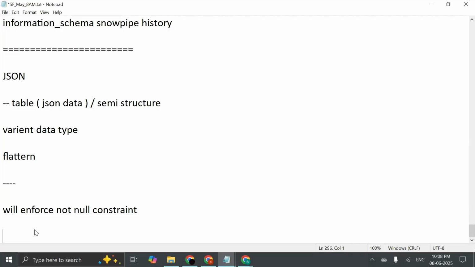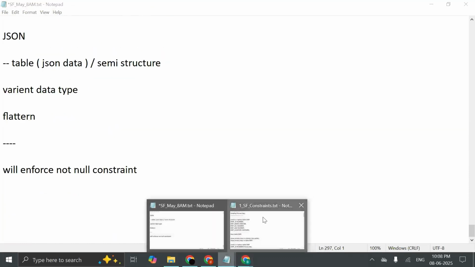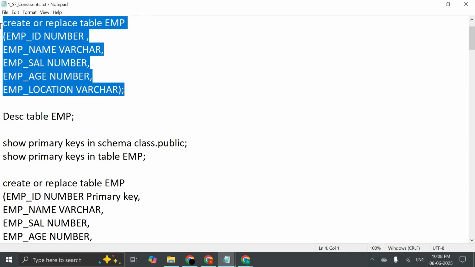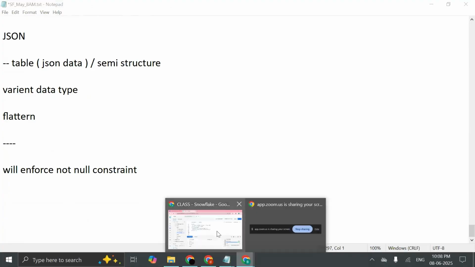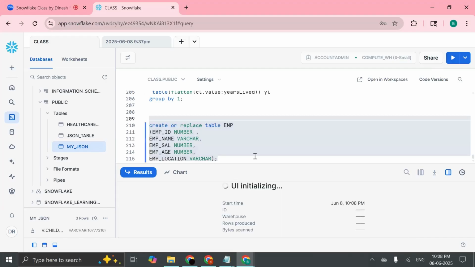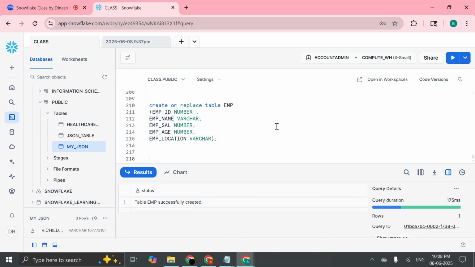Let's see how we can create this constraint, but how it is not going to enforce it. So let's understand this. Generally, if you create a table without any constraint, we will create a table here. Let's observe this. When you create a table, we use the column names and then data types like this, without any constraint, right? Now this is a plain table.